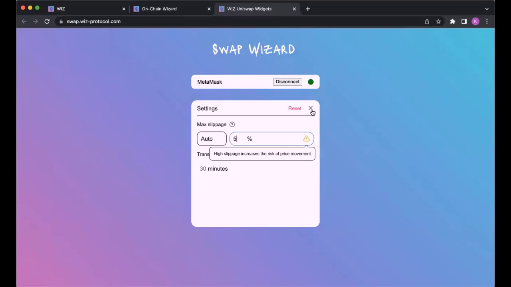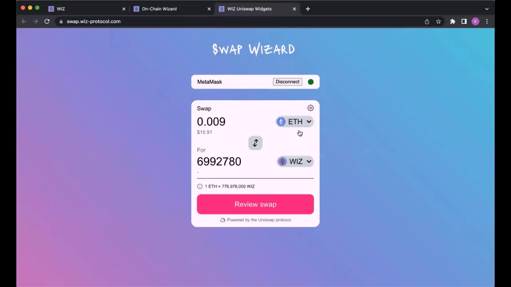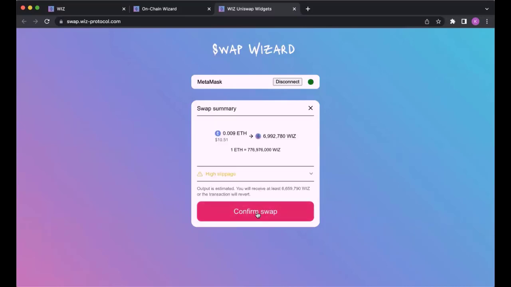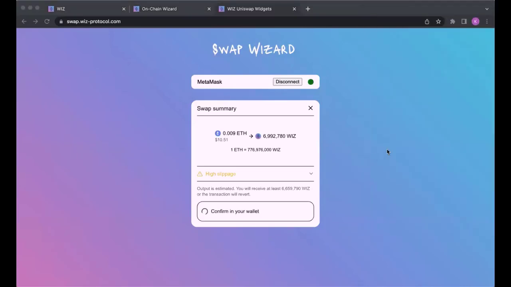Once you specify 5%, we're going to click on this X button. We're going to click Review Swap. And then we're going to click on Confirm Swap. Now, once you hit Confirm Swap, MetaMask will pop up, and then we're going to select Confirm. And that's going to send directly to your Ledger wallet, if you're using a Ledger wallet, so be sure to approve that.